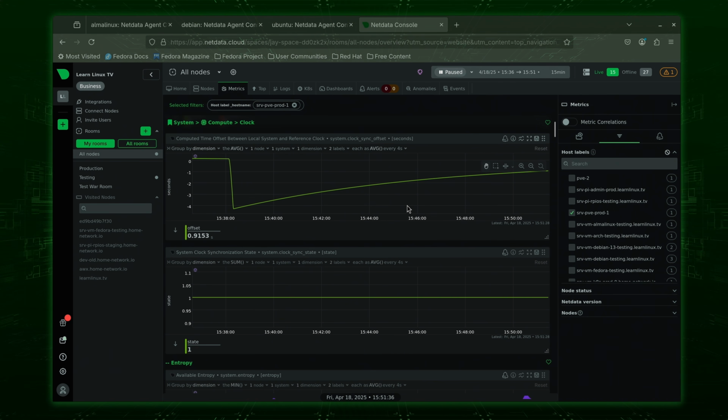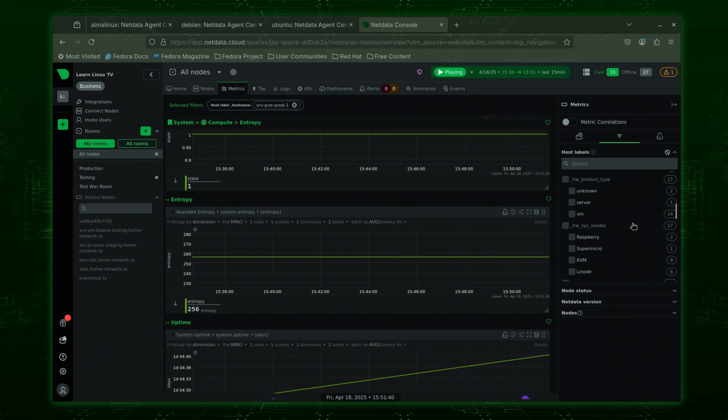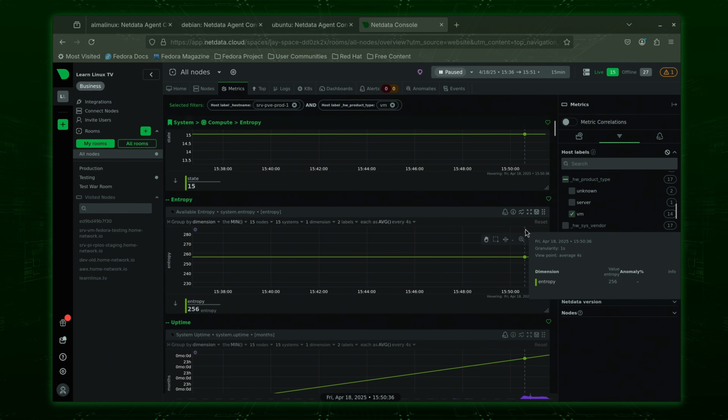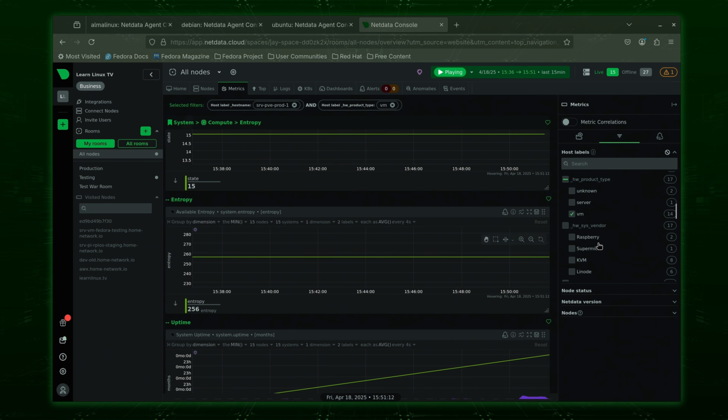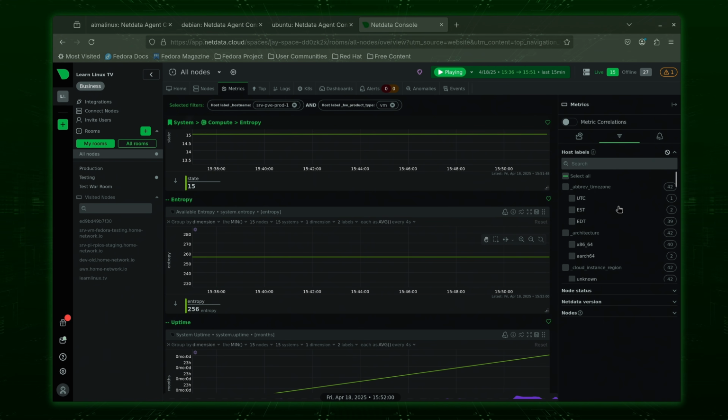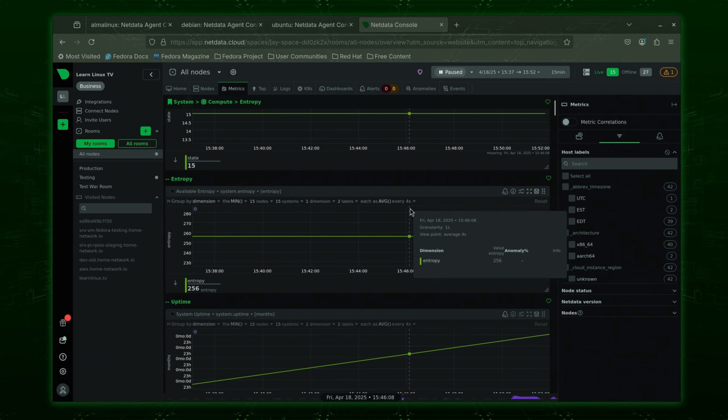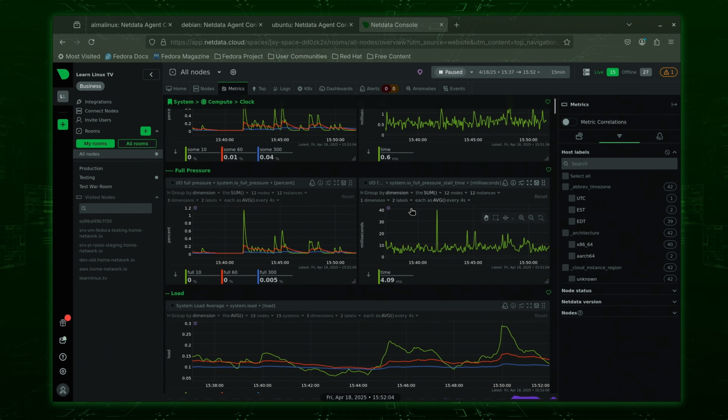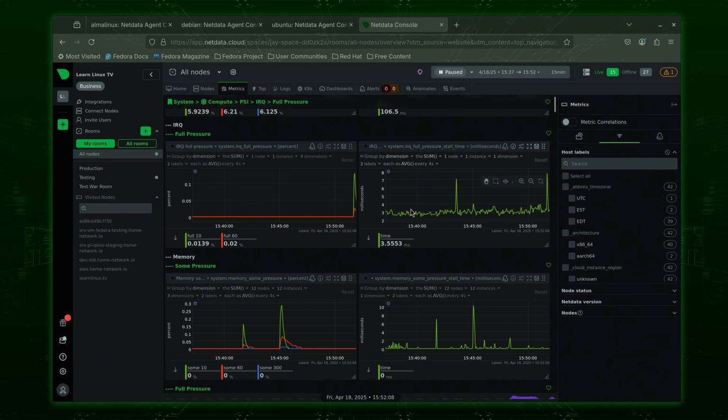You see clock, load. In fact, I'll scroll down here. See information about virtual machines. There's all kinds of different things that we could choose. Going to reset everything here, which will go back to showing everything. But I wanted to show you a little bit about how you can narrow this down.